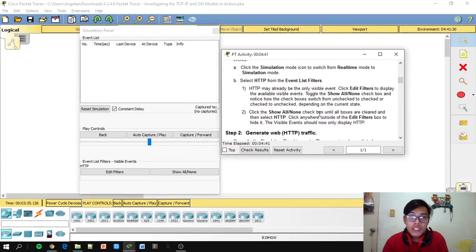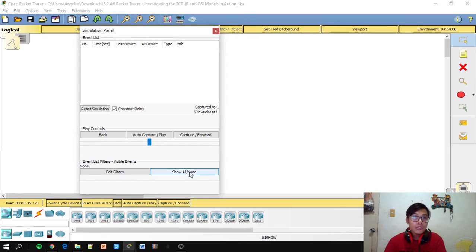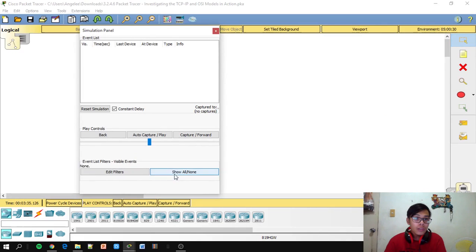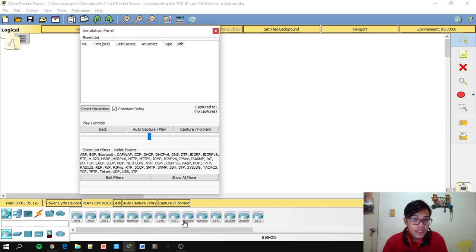Click the Show All/None checkbox until all boxes are cleared and select HTTP. Click anywhere outside the Edit Filters box to hide it, and the visible events should now only display HTTP. So, show all. Visible events.